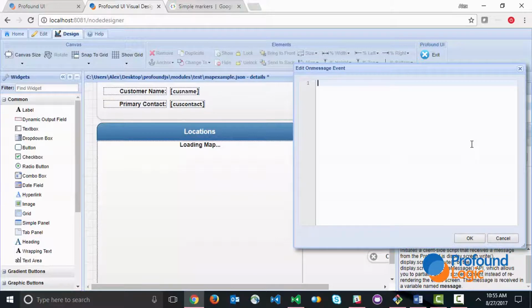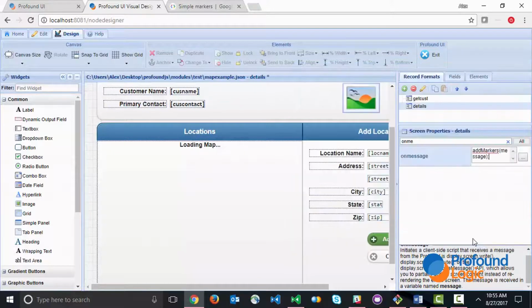Now, again, I've already got some client-side code that adds all the markers and loads up the map. So in my case, it's really a matter of calling my functions that I've already written. This is my Google API code, and I'm going to pass that message on to the code. So let's click OK here.